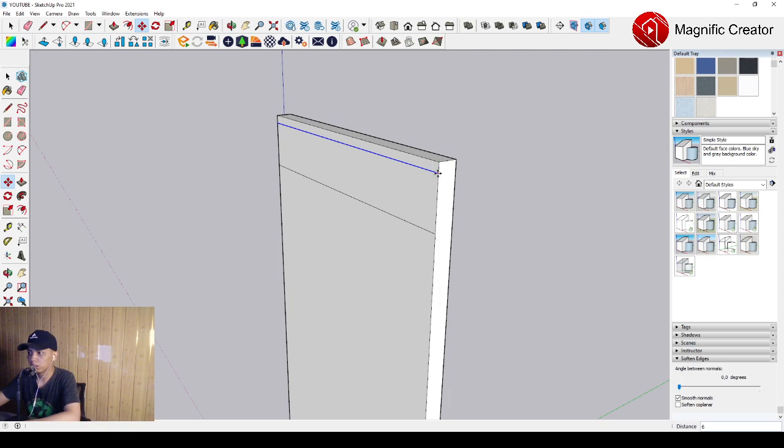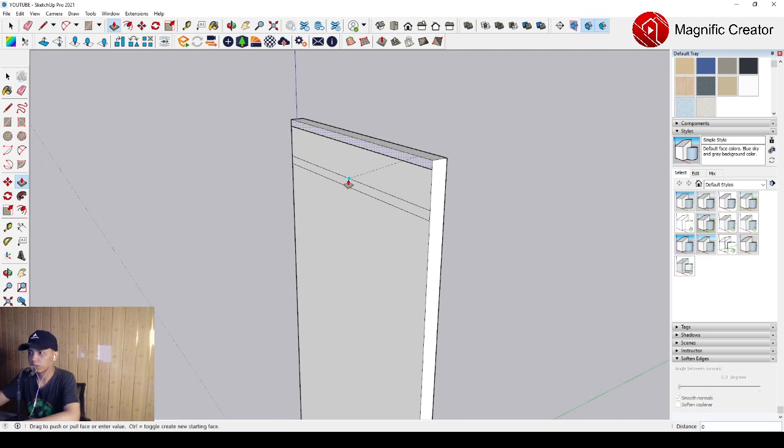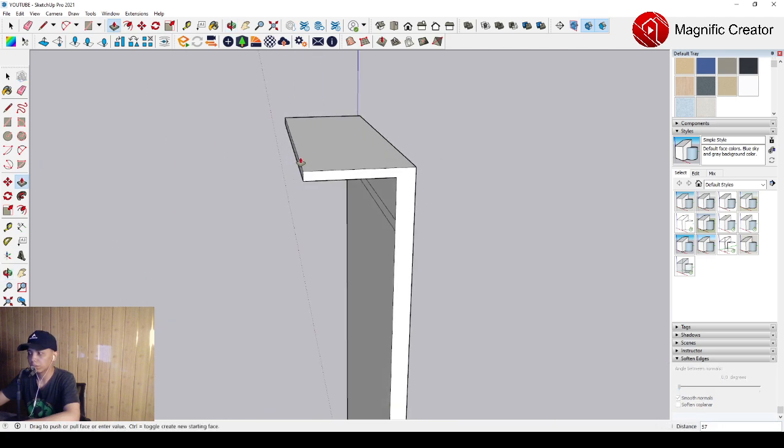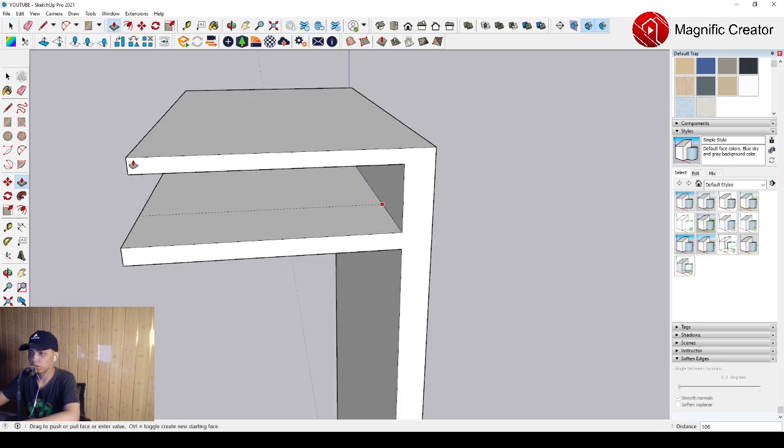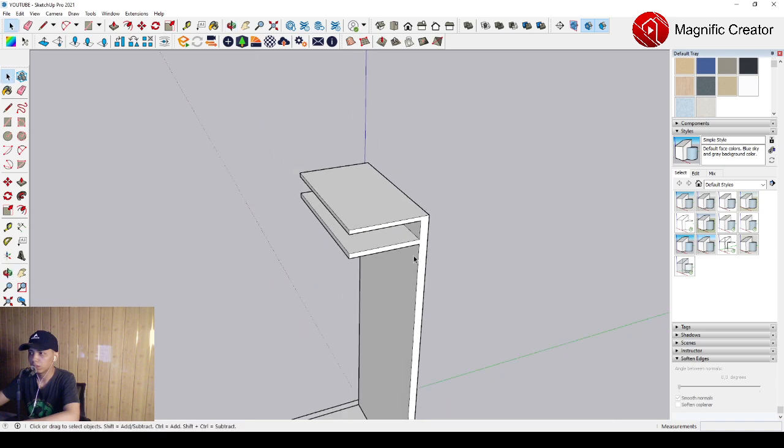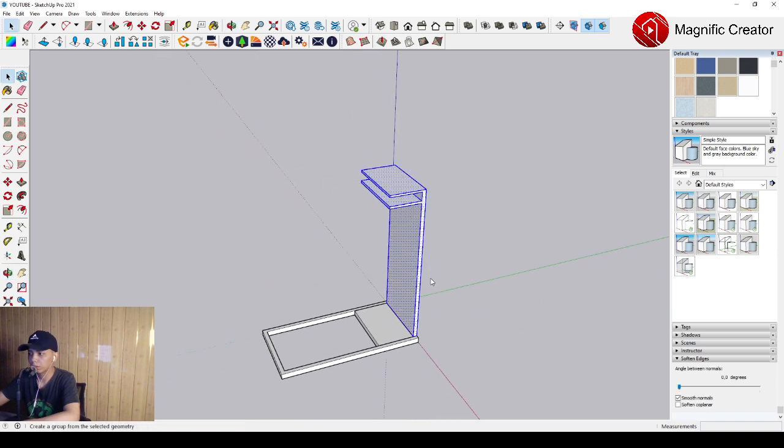control and duplicate it. Okay, and then we can select it, and then select move, and then we can press control and duplicate it. So and then we can push it to the front just a little bit, maybe around 100 millimeter only, approximately. Okay, just something like this, and then we can push it forward 100 millimeter also. Then we can make it all one group.